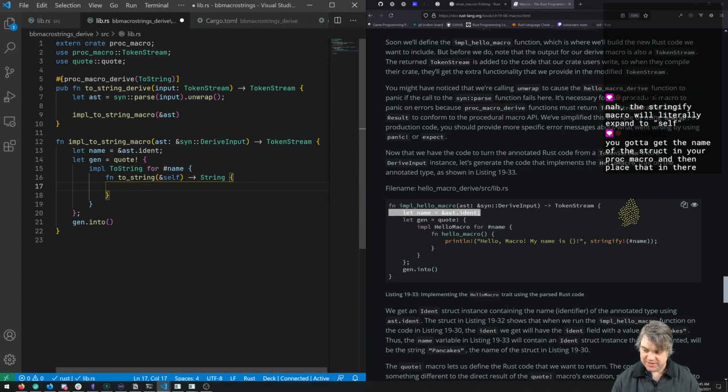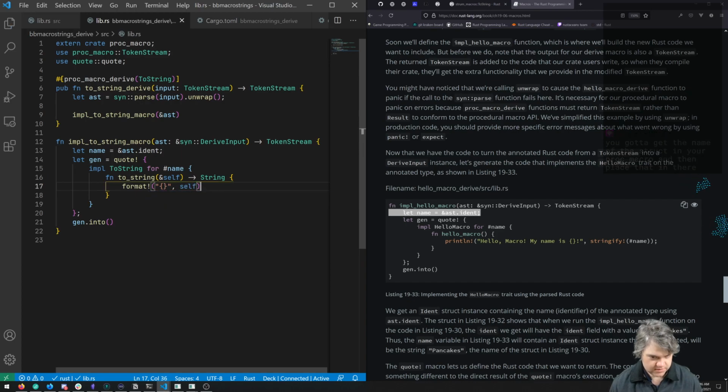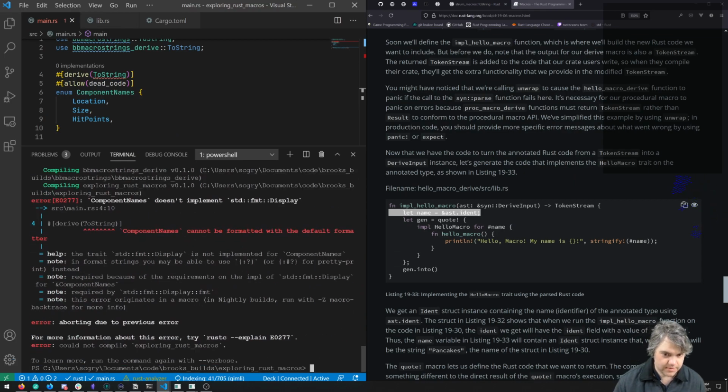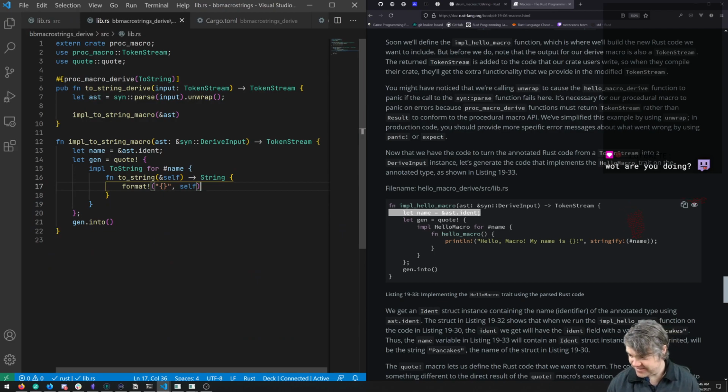Well, the problem is we want the name of the arm, right? I don't think I can use format for this, can I? So use format. Self, return that. Component names cannot be formatted with the default formatter. Okay, that makes sense. What am I doing? I mean, flailing around.